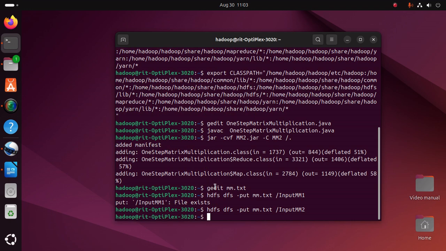So what have we done? First we created the Java file, then we compiled it and got the class files, we moved the files into a folder, we created a jar file out of it, and then we created the input file. So now we have the jar file as well as the input file. Now we shall start the execution.